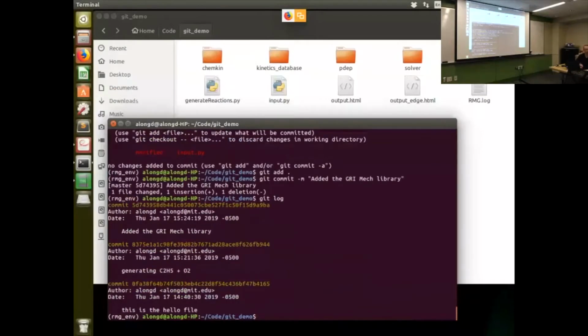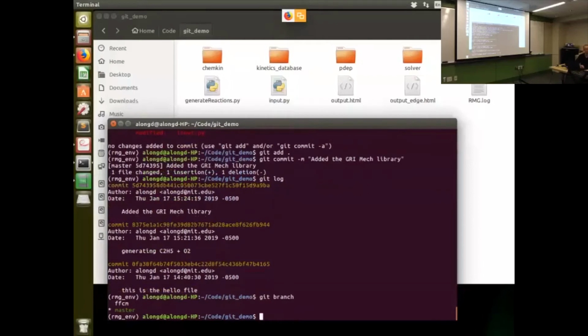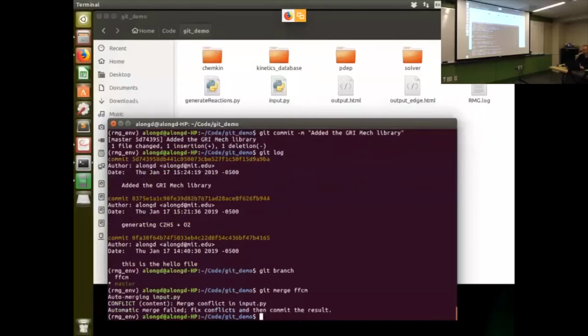Now we would like to merge two branches. So let's start with git branch, so we'll know which branches we have and make sure we are on master. Git merge FFCM would merge FFCM on master, but hey, wait, we have a conflict. So we need to resolve it first. Let's go to that file and see what the conflict is.